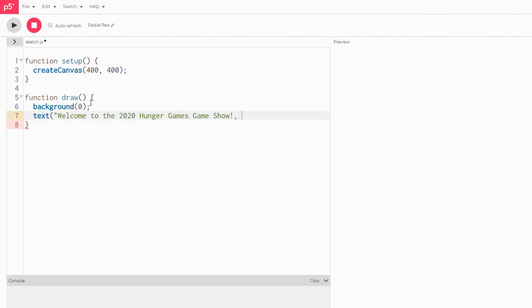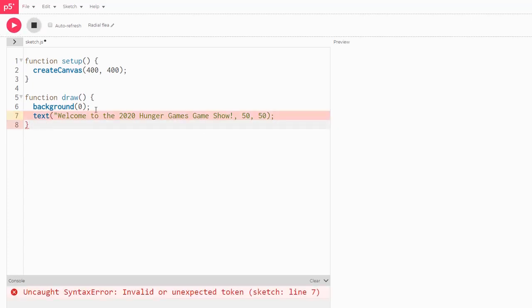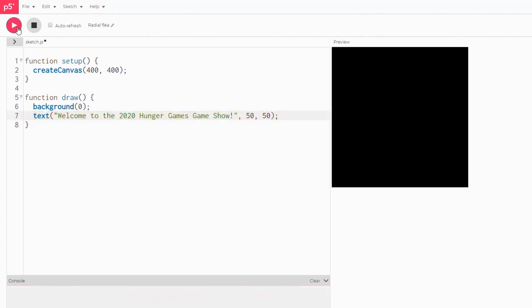Now we're going to make that right in the middle of the text. So 50 comma 50. And let's just see how that looks. It's already angry at us, which is not a good start because I did not finish my string variable. There we go. Okay, so now we've got black on black, which doesn't really help us all that much.